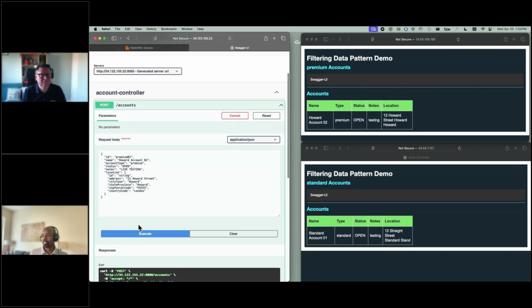So in this case, I'm just going to update the notes to live testing. So in this application, you see again the note just got updated to live testing, and of course the premium accounts. I'll do the same thing with the standard one.